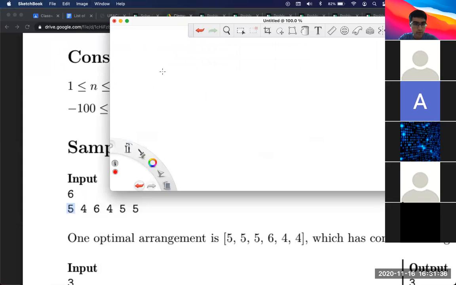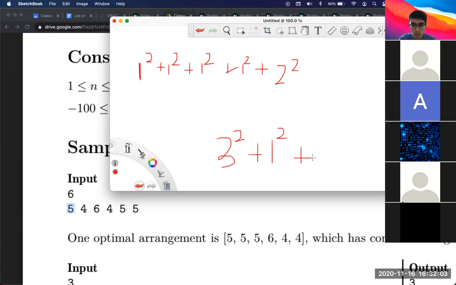So in this example, we have 5, which is by itself, so that's 1 squared. We have 4 by itself, which is 1 squared. We have 6 by itself, which is 1 squared. We have 4 by itself, which is 1 squared. And then we have two 5s next to each other, so that's going to be 2 squared. In this example over here, 5, 5, 6, 4, 4, we have 3 5s next to each other, so that's 3 squared. We have 1 6 by itself, so that's 1 squared. And we have two 4s next to each other, so that's 2 squared.